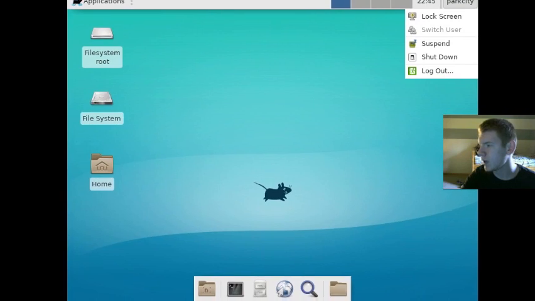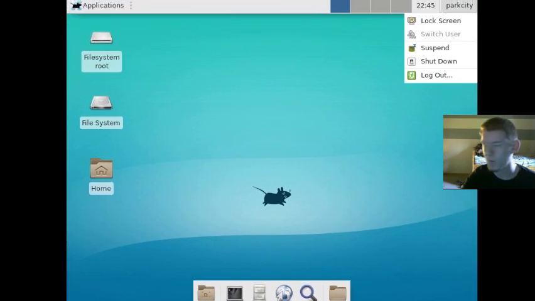Scoot it up a little bit. And it gives you, oh, wow, that's weird. Another panel down here.